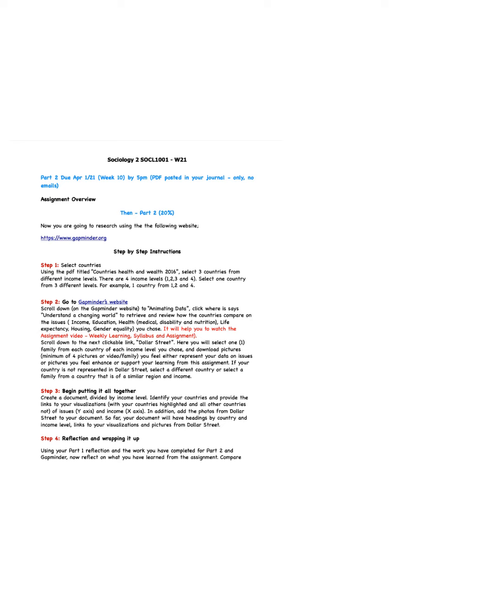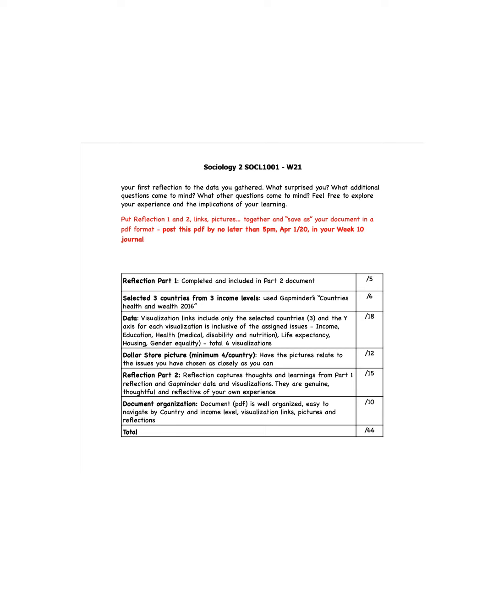The last thing that you do is put the whole paper together. You bring your first reflection, you attach it to the second part, and now you reflect on overall what you learned in this assignment. So there are 2 sort of reflections, one at the front end and one at the back end. Be as thorough and complete as you can. And I really hope you enjoy this assignment.